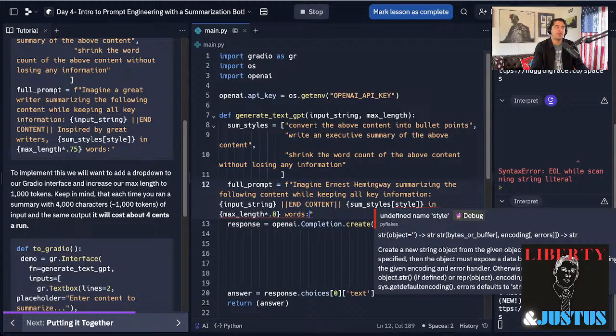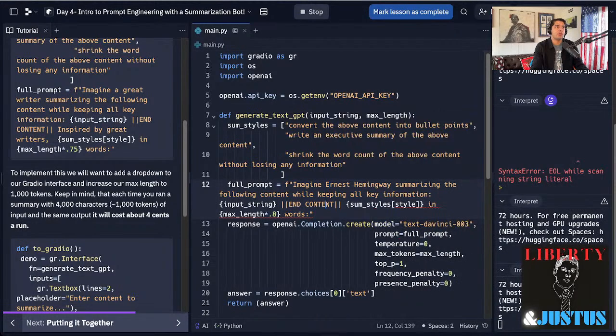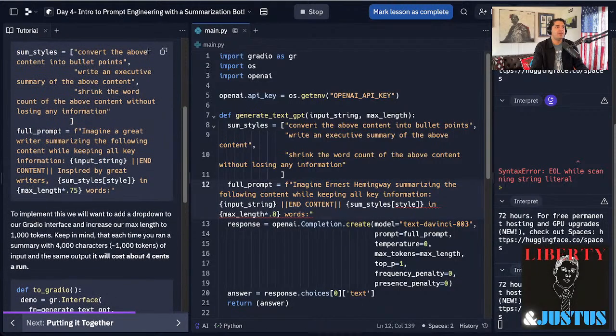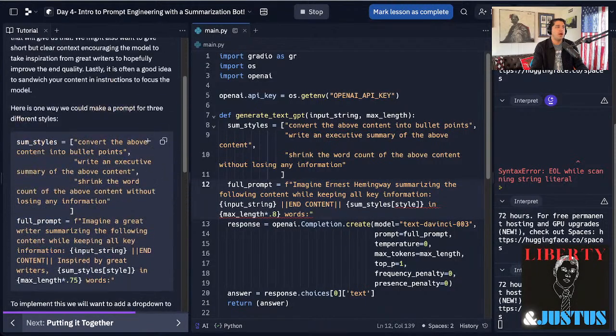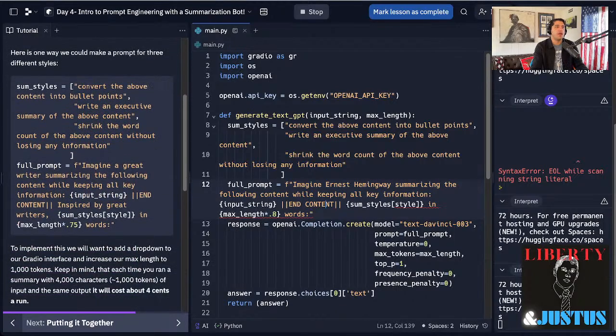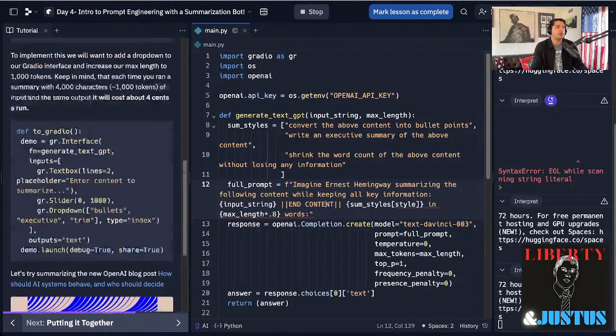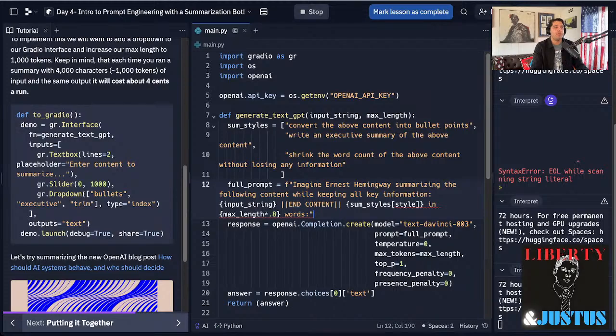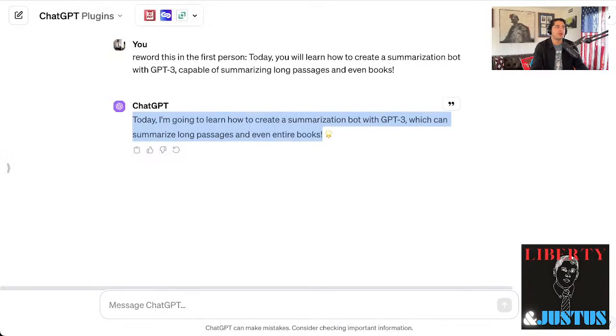Undefined name style. Interesting. Well, duh, because wouldn't you need to iterate over that? Don't you need to iterate over this somehow? How can you just say some styles style? You have to iterate over it, right? So again, let's basically go to ChatGPT.